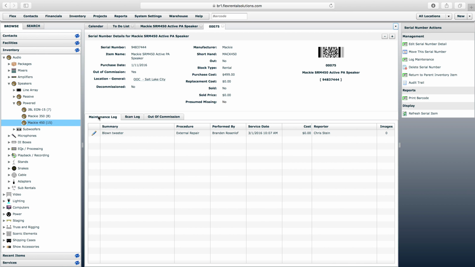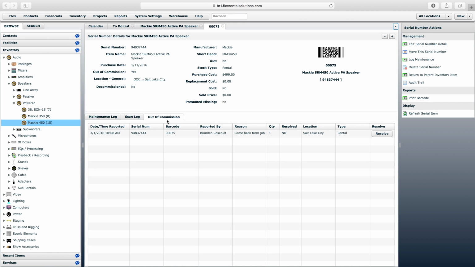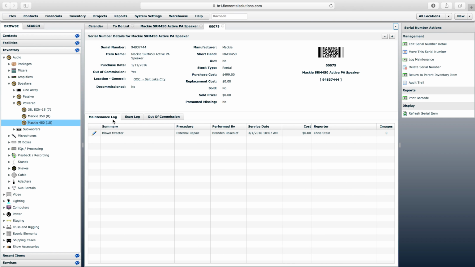Now let's say that we sent this out for repair and then it came back. There's two things you can do. Number one, you can create another maintenance log to show that it was repaired, and I could put the cost into that. Or I could just simply come over and click Resolve the out of commission record. I like to keep a trail of every single thing that was done to the unit, so I'm going to create an additional maintenance log showing that it was repaired.